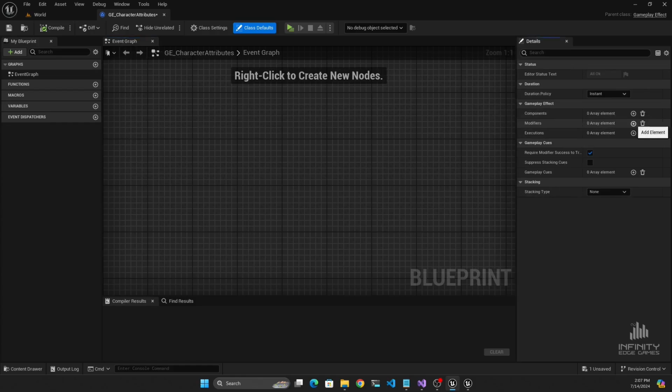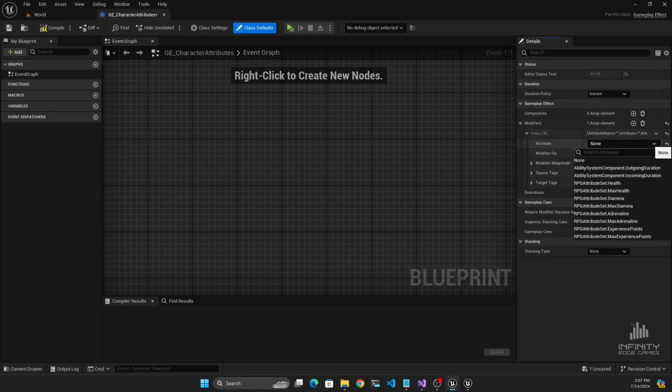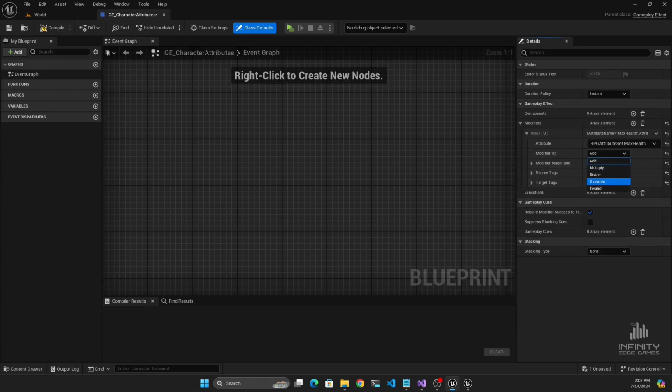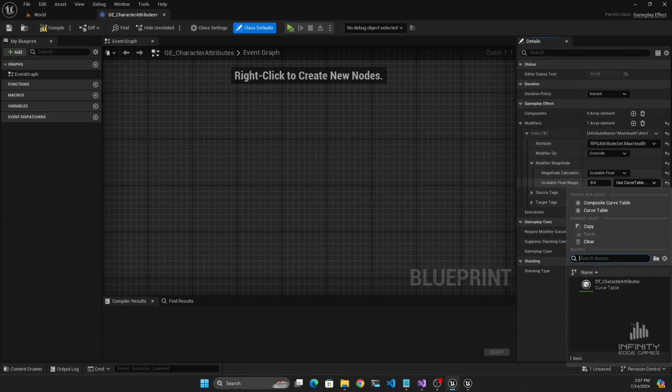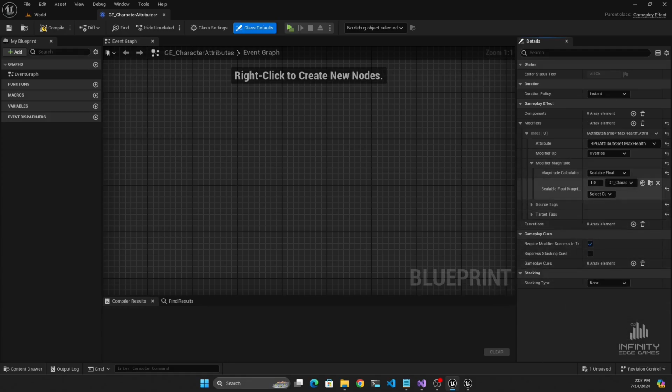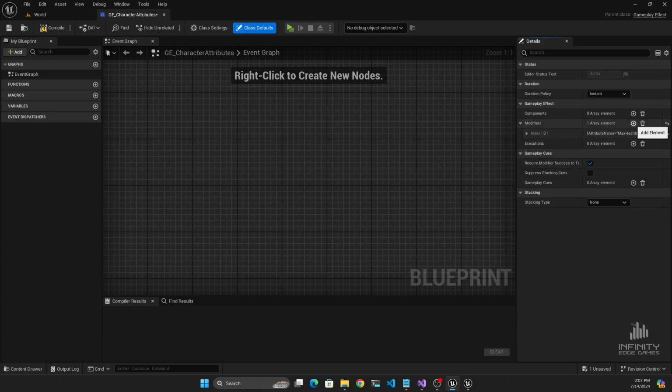Add new modifier. For attributes select RPG attribute set, max health. Change modifier to override. For modifier magnitude select data table we have just created. Then select max health curve for scalable float magnitude. Repeat this for all max attributes.